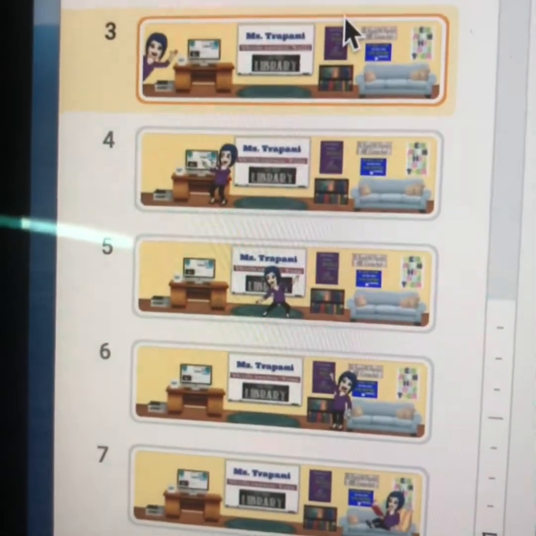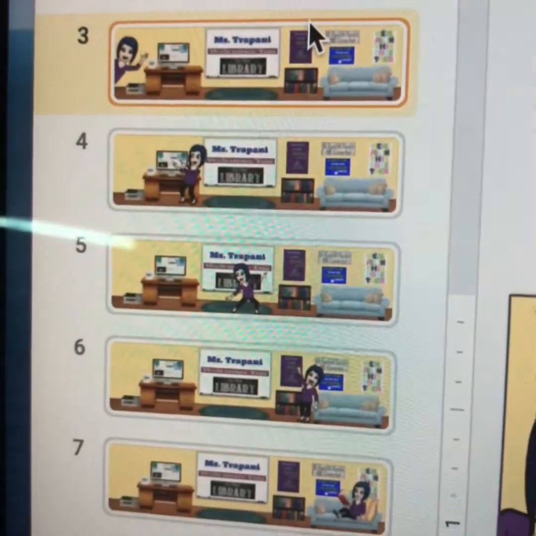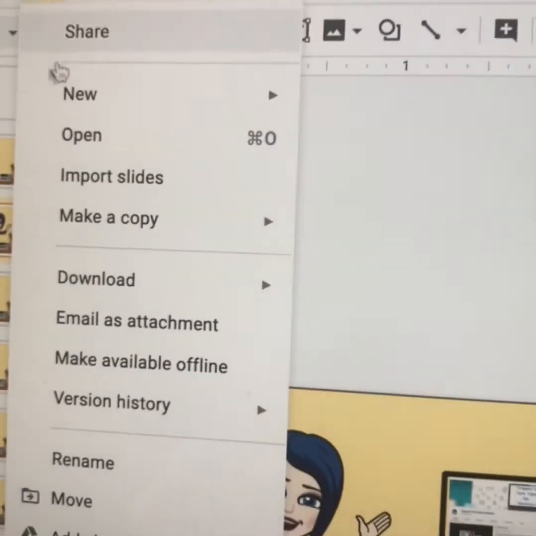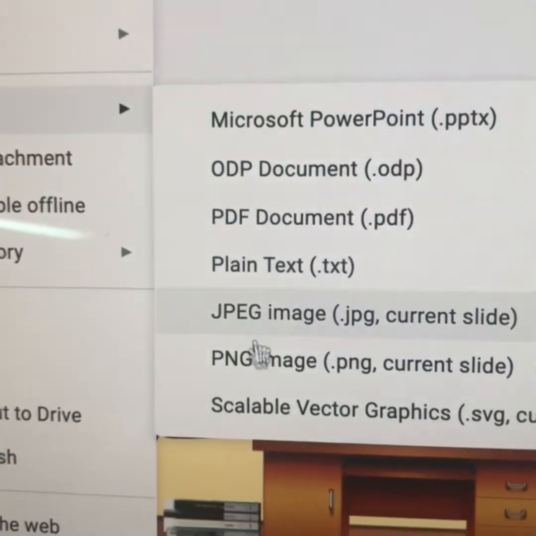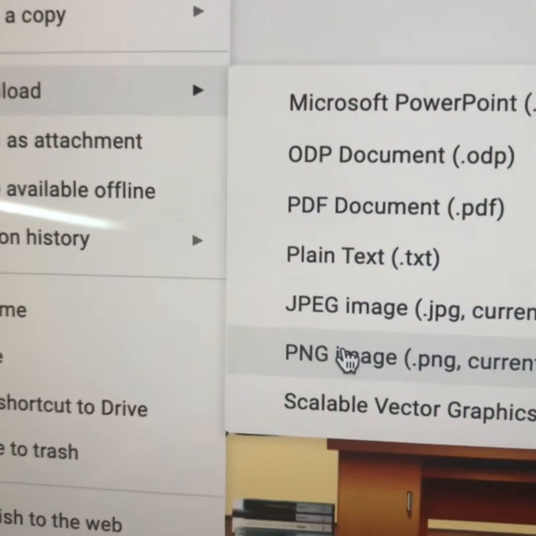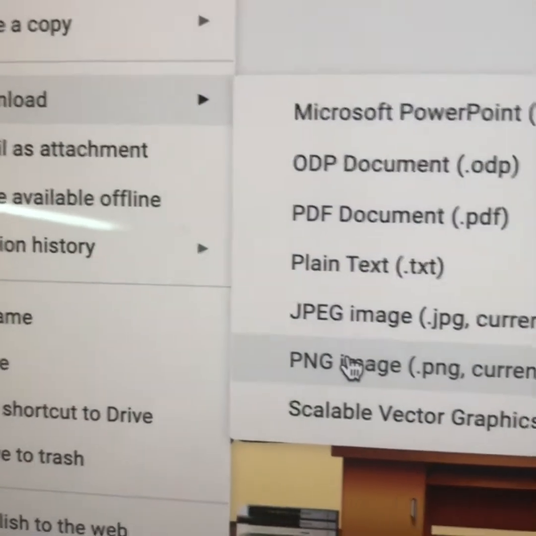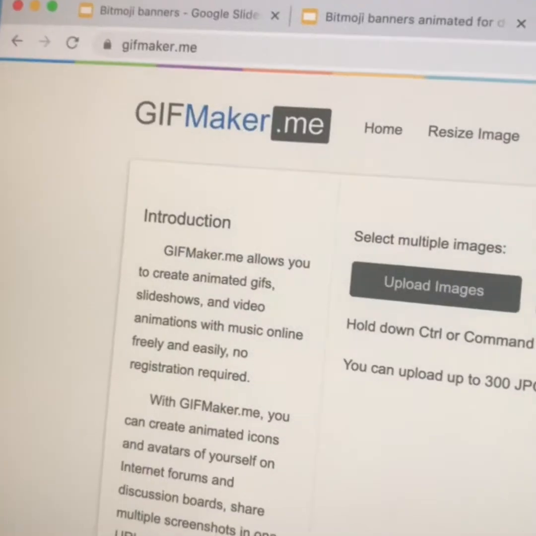Next, I'm going to click on each one of those 5 slides individually and do the following steps. File, download, PNG image. So I'm going to click on slide 1, file, download PNG image, and do that for all of those slides. Save them somewhere on your computer where you can find them.